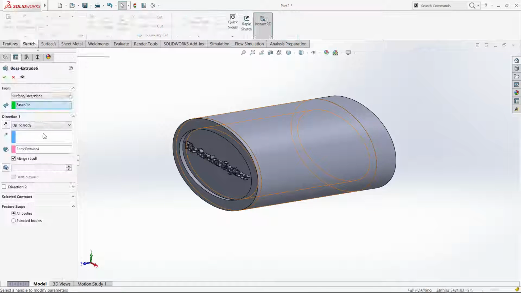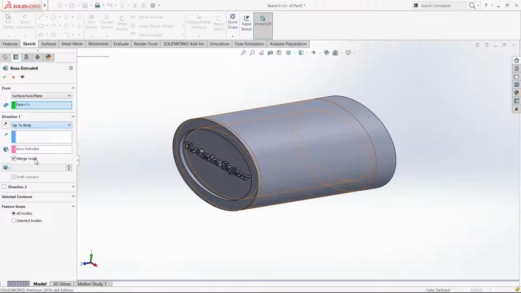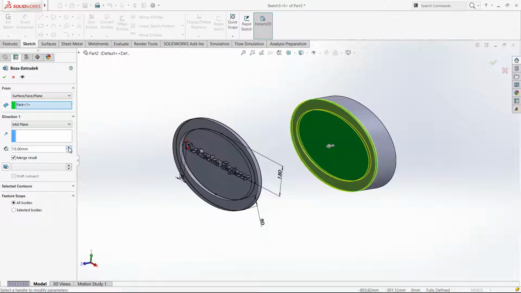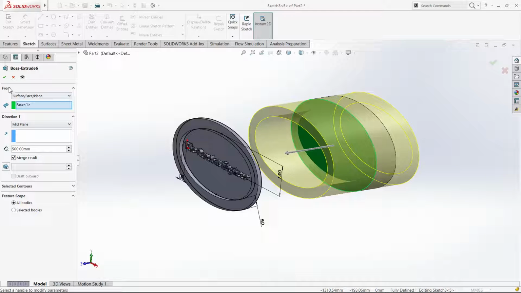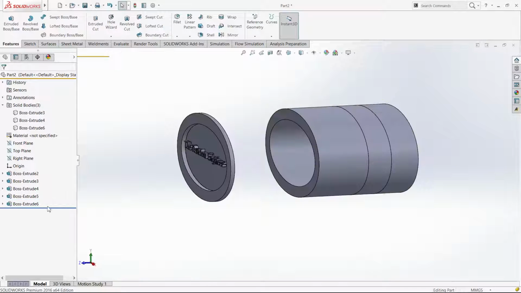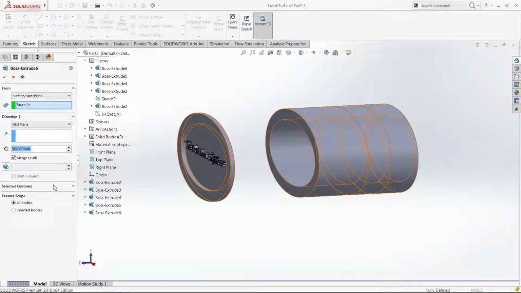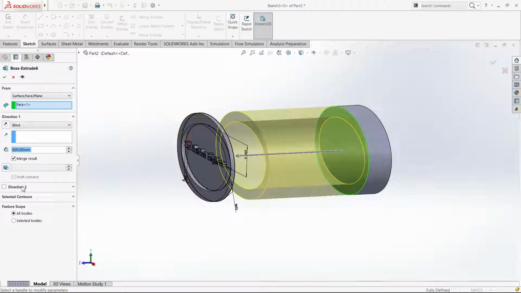And now for the last one, it says midplane. So remember, we had a plane in our sketch. That's going to be the center of whatever we did, and it's going to extrude it on both sides equally. So now I'll go edit feature, and that's only for direction 1. So let's say you want a second direction. You probably have the same options as the other feature.